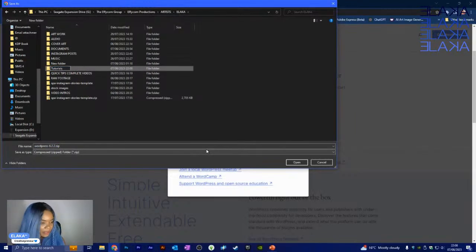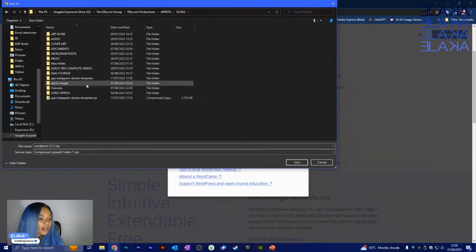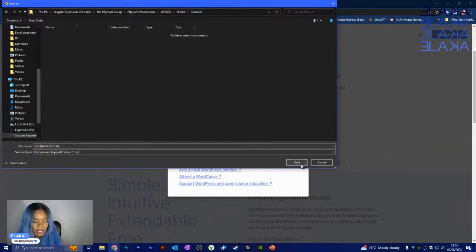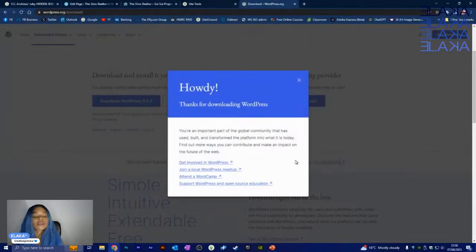Tutorials, because I really hate mixing things where I don't want them to be. So I'm going to click on tutorials, and then click on save. As you can see, it's a zip file, so it's going to take a minute to download.